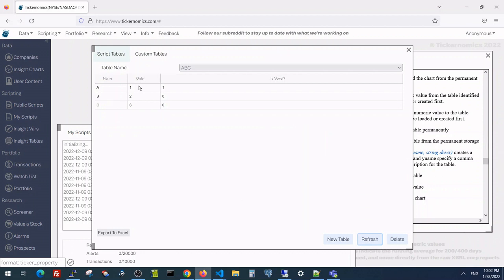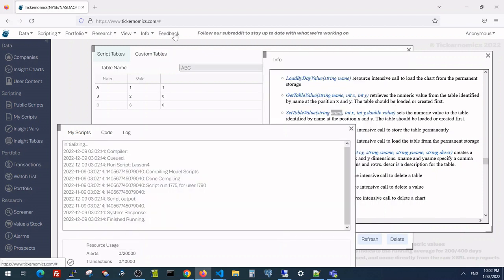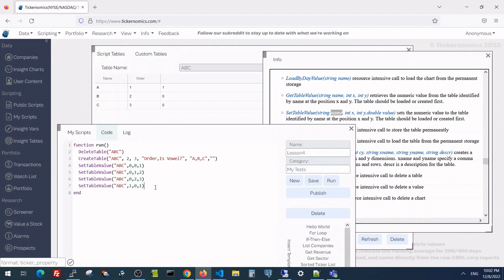Refresh. Okay, here we go. Order 1, 2, 3 for ABC is vowel. Yes, this one is vowel, and the rest is 0. So that's your most primitive table, and this is how you can create. So now this table will disappear automatically after about 24 hours. If you want to store it, you will need to call here store table, and you would need to provide the name ABC, and it will be stored permanently.